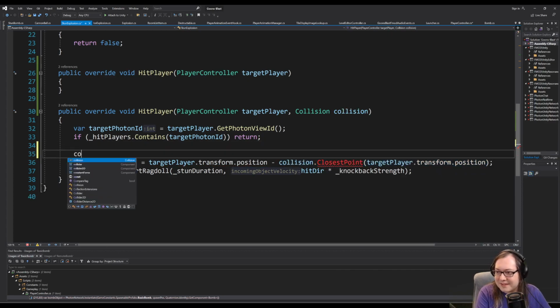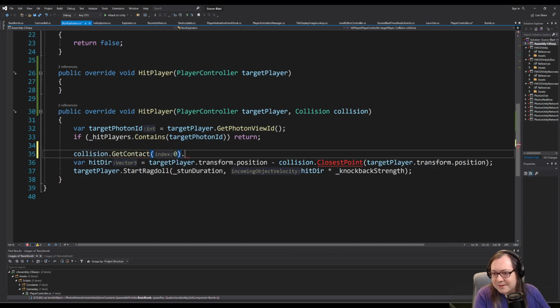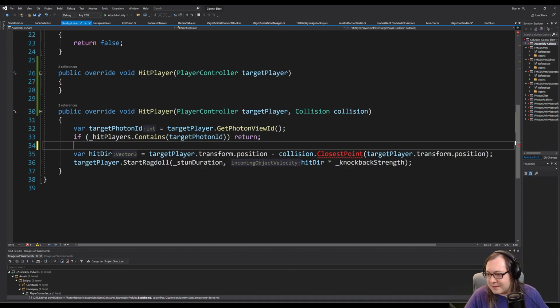Wait, I typed the wrong thing. So we want collision dot points or get contact 0 dot point. Copy this, put that there.